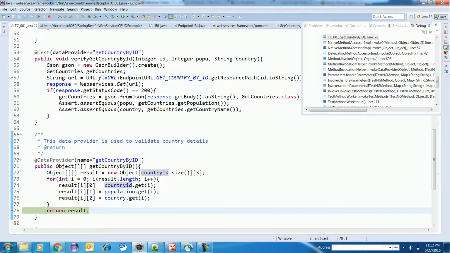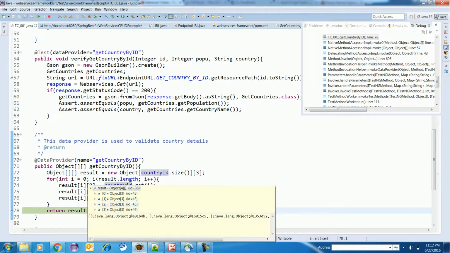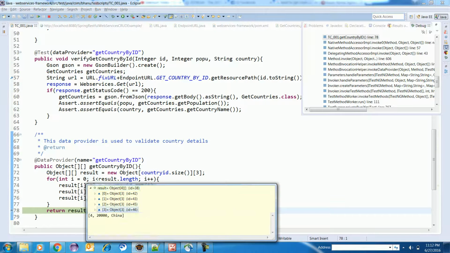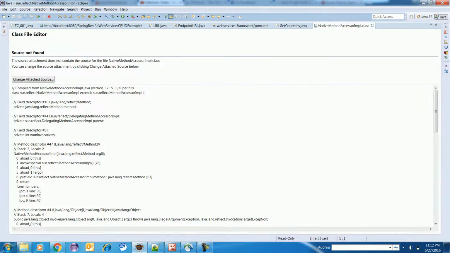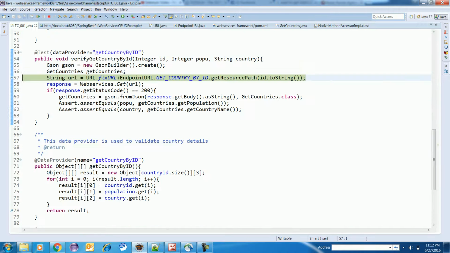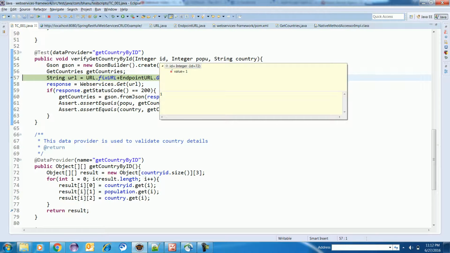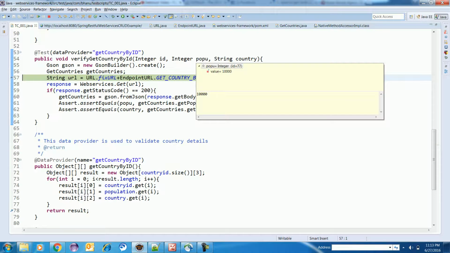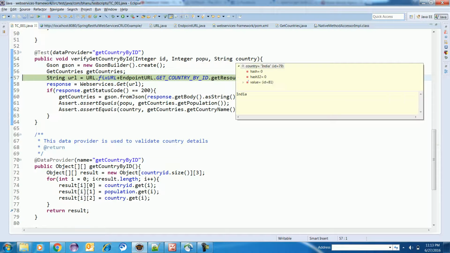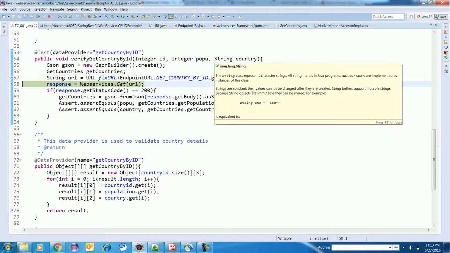So result has all data ready, so it has 4 rows. Each row has 3 columns, see here. Now I'll do F6, sorry, I'll do F8. So it will go to here. If you look at here, now what is my id? Id is equal to 1. What is population? 10,000. What is country? First, India. So this will verify. If I do F6, it will go inside.